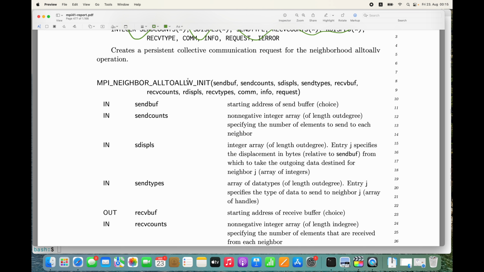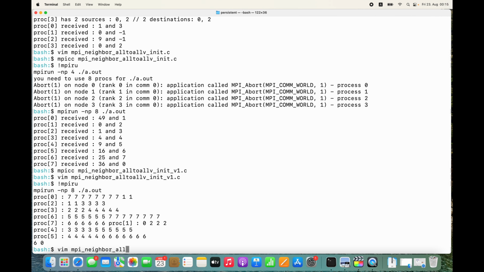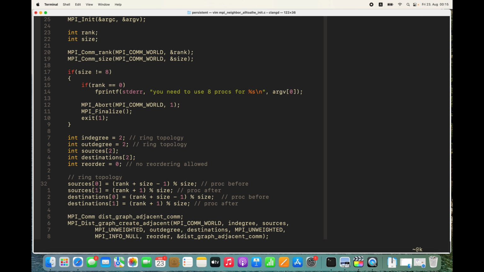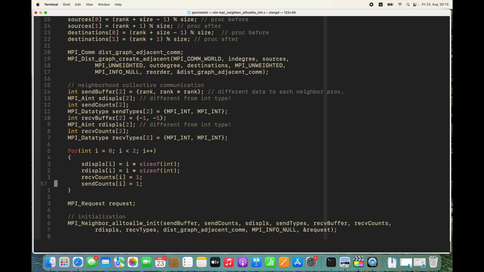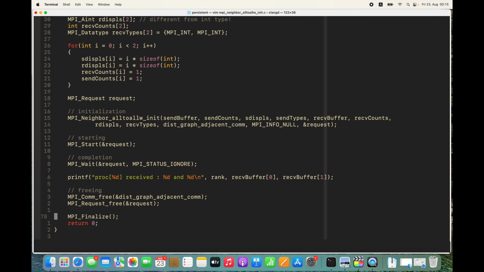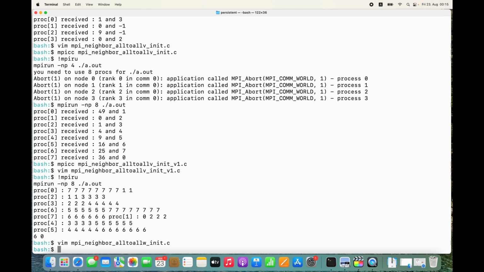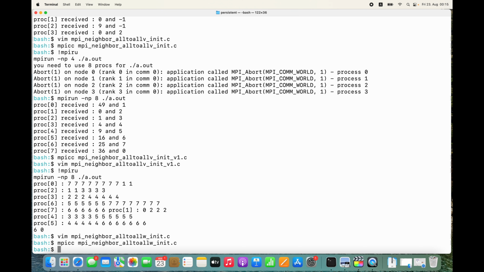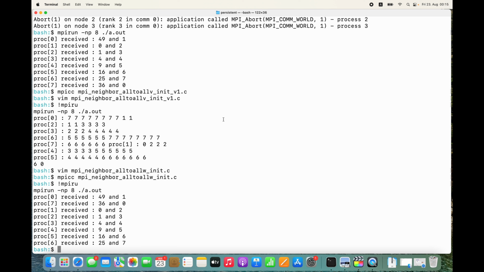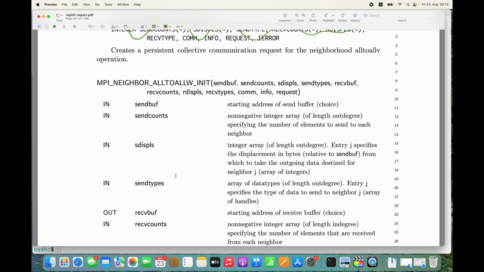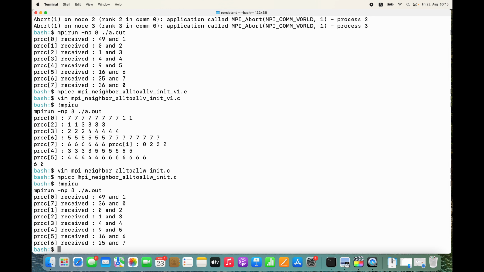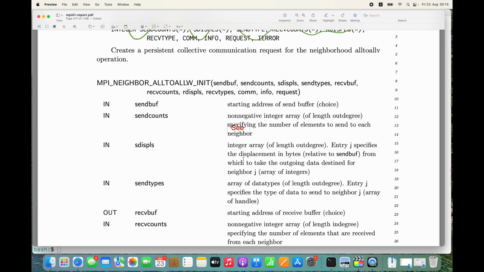Next one is all to all W. W init.c. So I slowly am going to go down. Then I'm going to compile this. And then I'm going to run it with a process. So this seems to work perfectly fine. I need to add C. I'm going to copy and paste that. This is the W version.